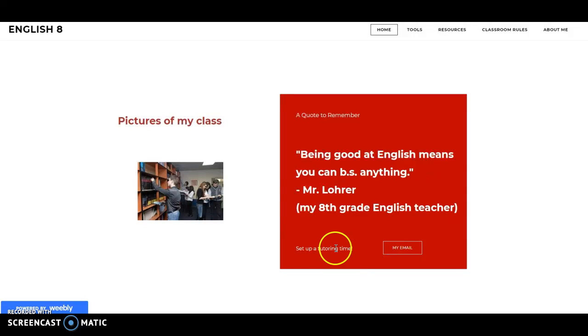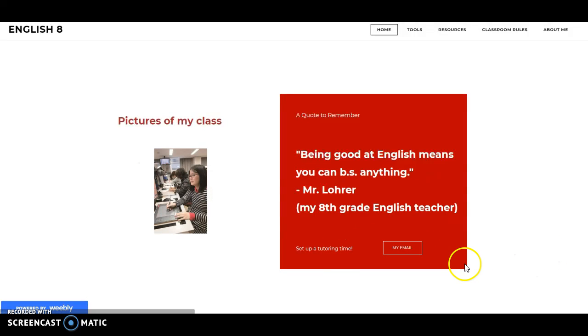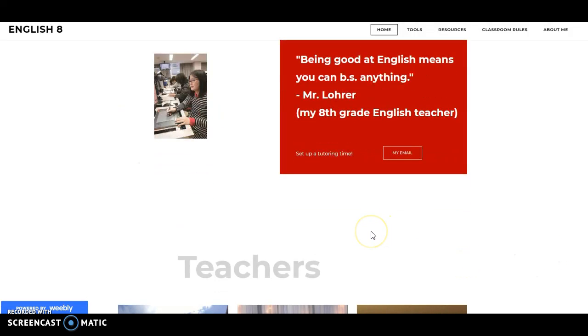Here's also my tutoring time. You can set it up with an email here. That's all it needs. That's for any teachers or students to help out.